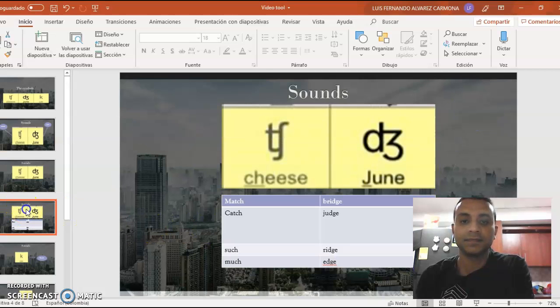So let's practice a couple of words related to each symbol. Watch my mouth as I pronounce this. Let's start with this one. Match, match. The position of my mouth: the tongue raises a little bit up to try to touch the soft palate. Catch, such, much. Now let's try with this voiced sound, as in reach, judge, edge.